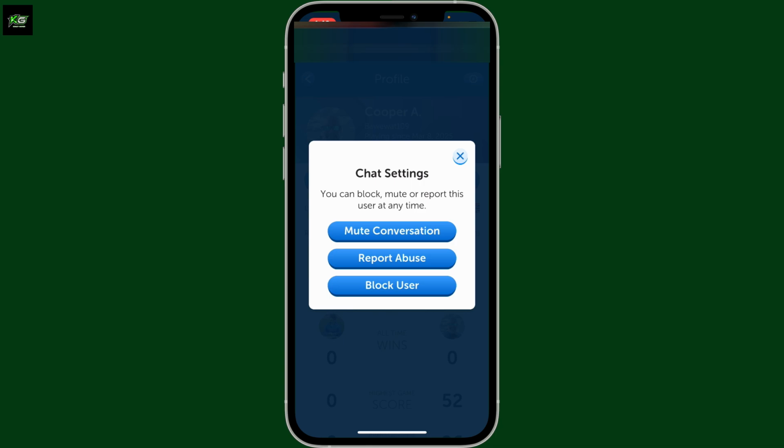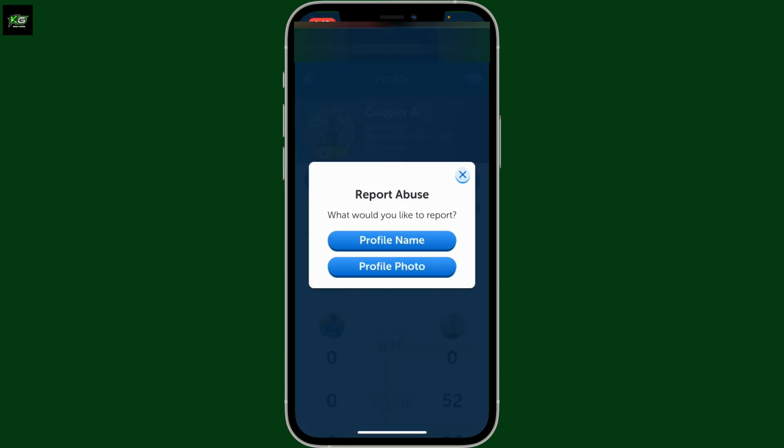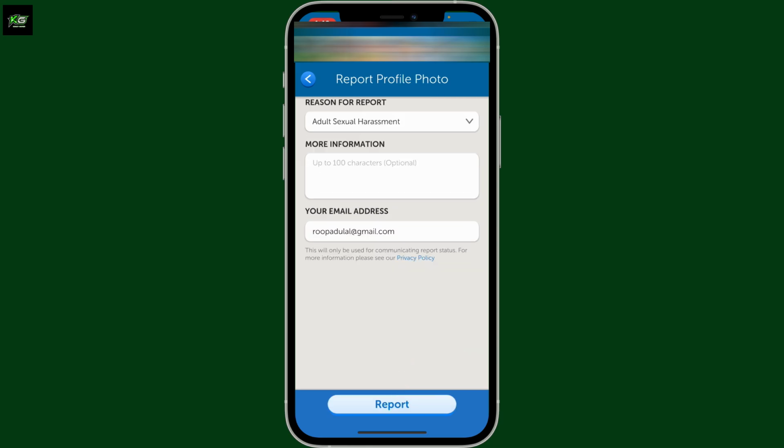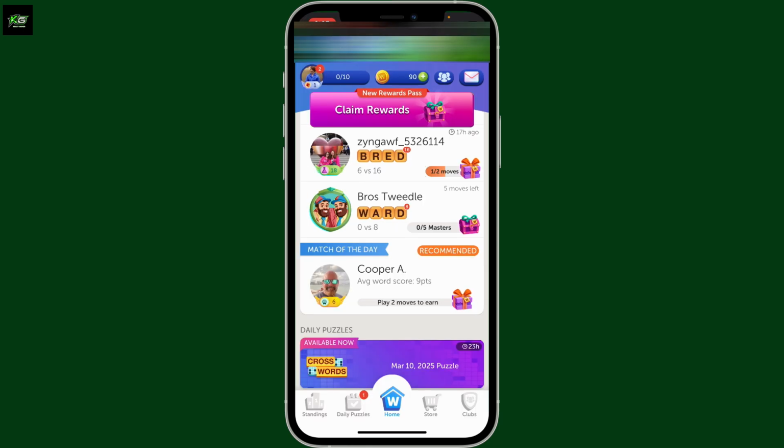In order to report the player for abuse, click on Report Abuse and select whether you'd like to report the person's profile name or their photo. On the next page, go ahead and select a reason for your report, enter more information if you want, and finally click on the Report button at the bottom in order to report the contact. Soon after you do that, the report will be sent to the Words with Friends support team, who will review the situation and take action if necessary.